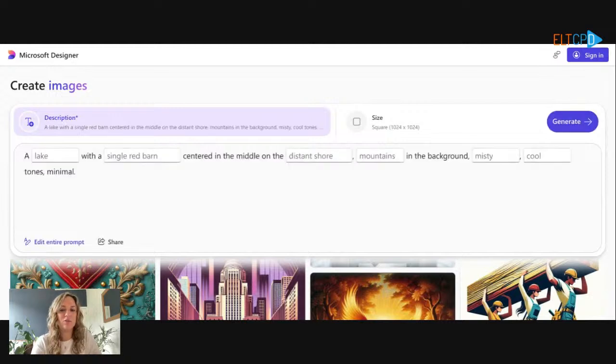So this is similar to what we've seen with the example pictures on this one. You can simply change what you want here. They've given you an example, a lake with a single red barn centered in the middle, and on and on. But you can just change it to something like a river with a, and so on. So that is really useful.